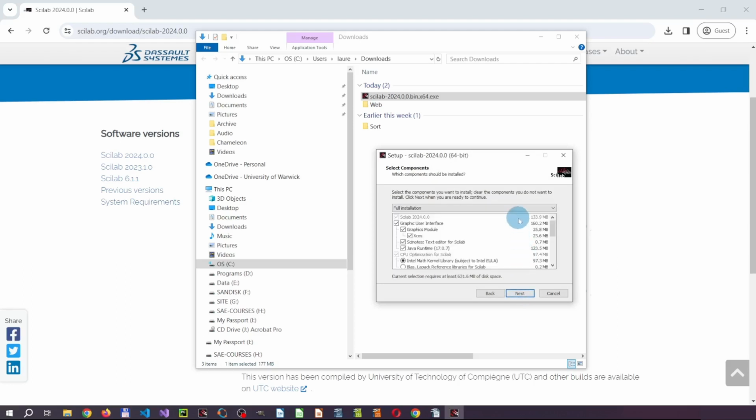You have several options for installation. You can do a full installation, which I advise to do if you're a beginner, because it will install all the modules coming with Scilab. If you want to remove some of the modules, you can choose to have a custom installation and then uncheck one of the modules. In my case, I'm going to do a full installation, so I'll leave the full installation setting and then I'm going to click Next. Before you click Next, just make sure you have enough space on your hard disk drive. So the current selection requires at least 631 megabytes of disk space.